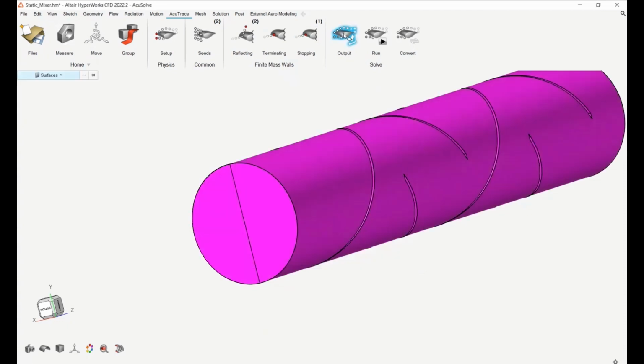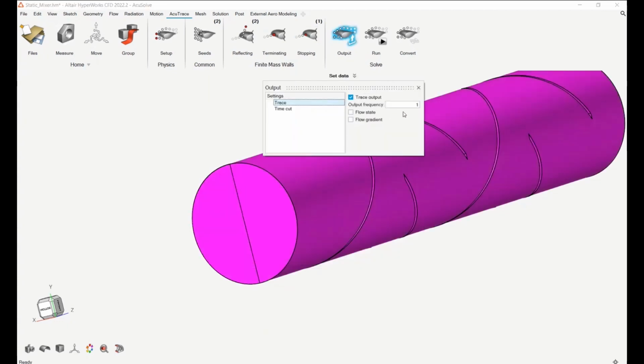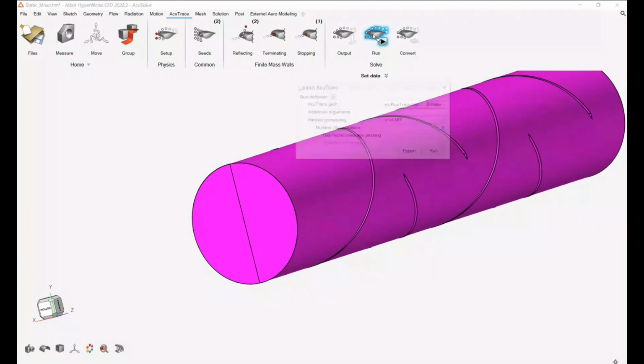Once this is defined, you define the output, how many output frequency you want, and you can run the AccuTrace from here. You define your AccuTrace path and click on run. Once it is done, you convert your AccuTrace data with the convert tool, and then you can post process it in the post utility. It's a pretty straightforward workflow, and it is completely integrated. You can run your AccuSolve simulations, and once that is finished, you can go for the AccuTrace simulation.